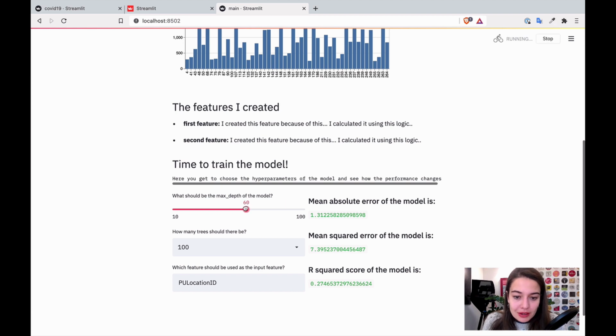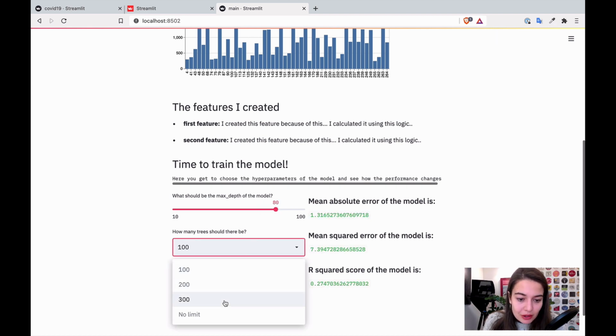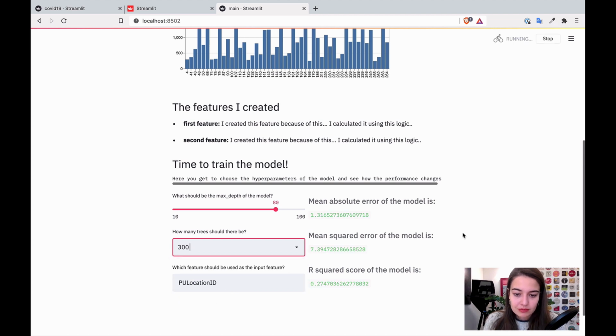So let's see if this actually affects it. So I'm going to change the max depth. And the values change. So not a very obvious change. So maybe if I do something like this. Okay, yeah, they are changing. So we see that there is some change happening. So maybe we can add a couple of things.